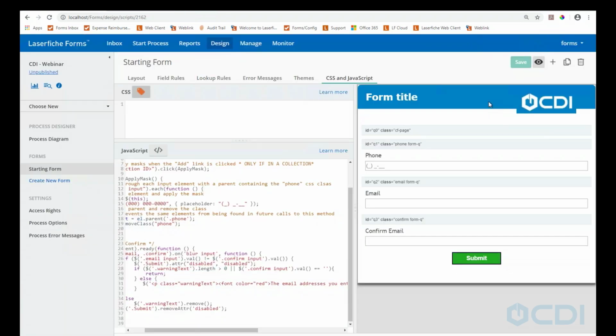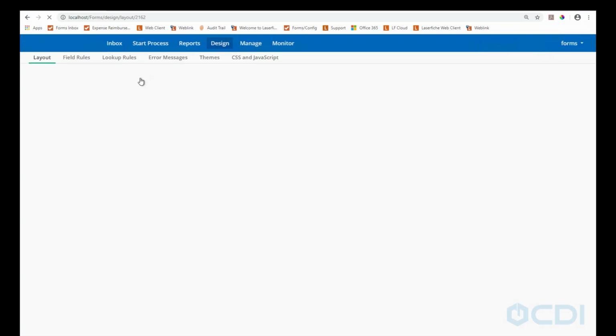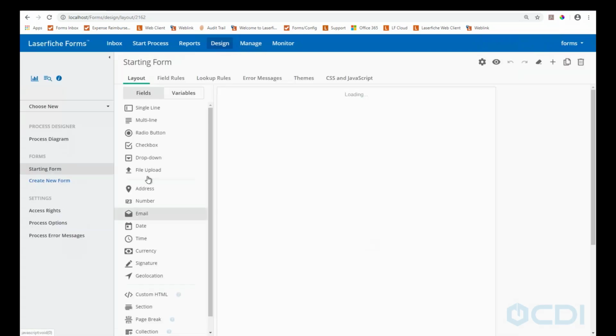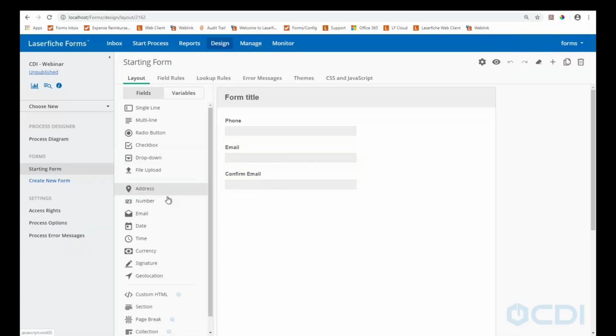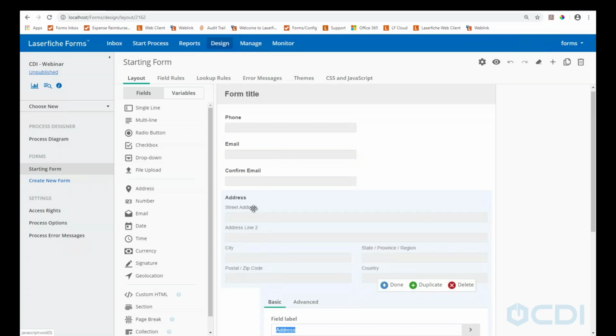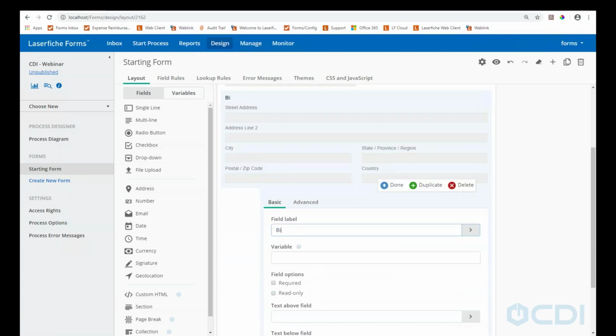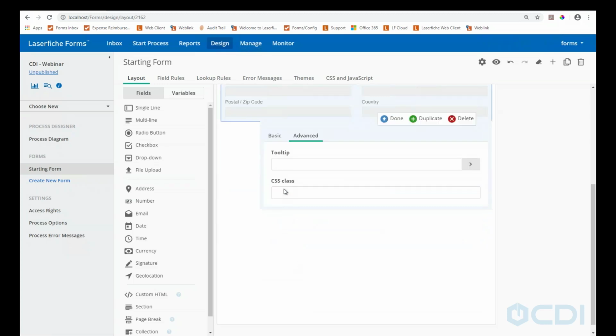I'm not going to go through all of these, but maybe for the last one, let's do billing as the same as shipping, just because I think that's a really cool one. So go back to layout. This is going to have 3 different sections to it. The address is great because it just brings in everything that you need. So we're going to call this one billing. Go to the advanced, and the CSS class for that one is going to be billing.